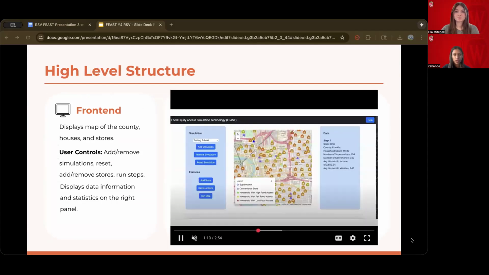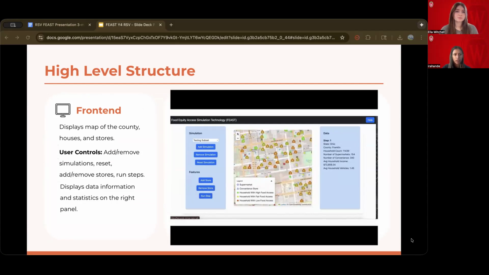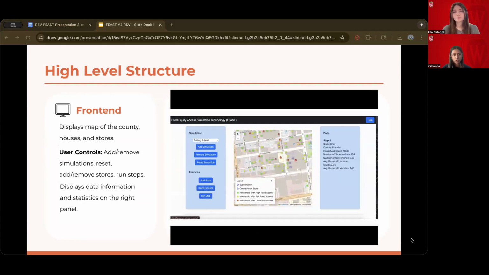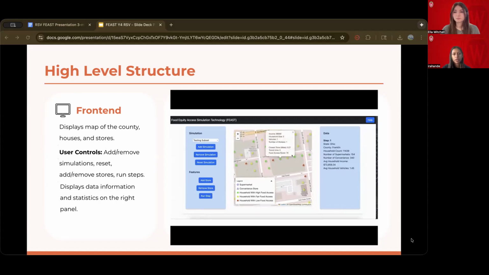So this is our front end. It shows a map of the geography and represents the population and retail environment. So here we can see houses and stores on the map. On the left, there are user controls, for instance, adding or removing a store and running a step of the time interval the user chooses. And on the right, you have data information and statistics for the overall model.